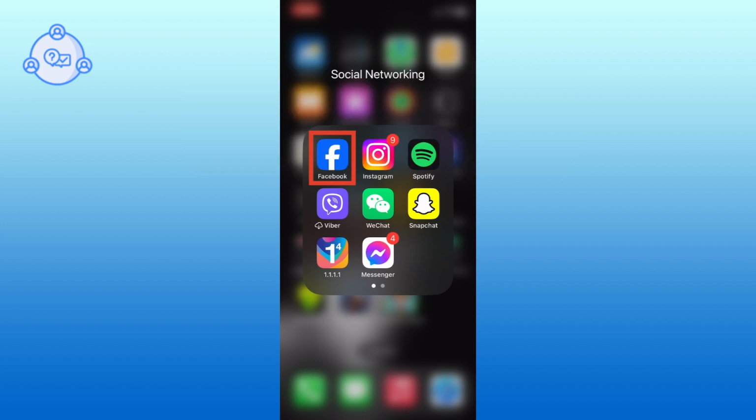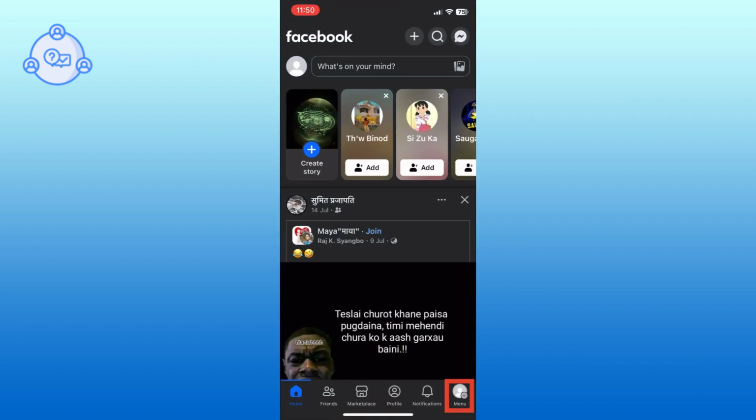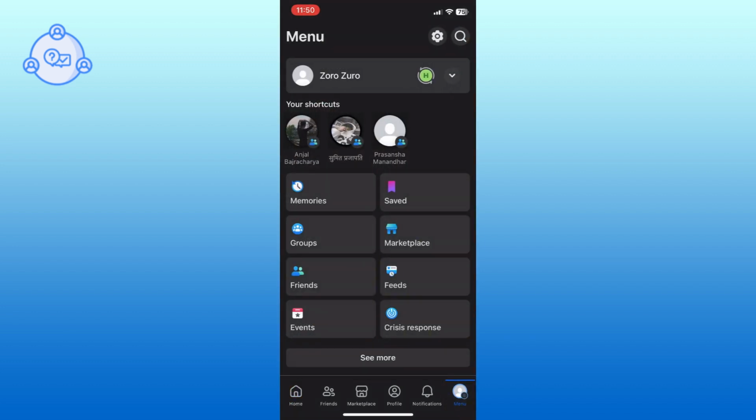First, open the Facebook app. Tap on the menu icon from the bottom right corner of your screen. In the Settings menu, tap on the Settings option at the top right corner of your screen.